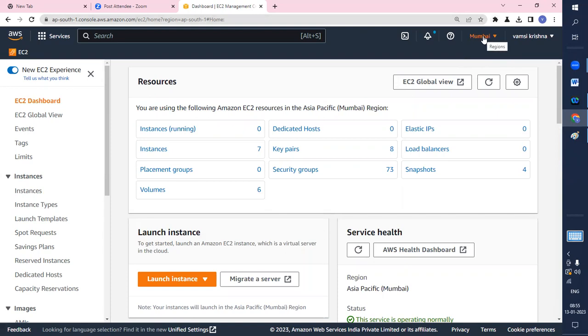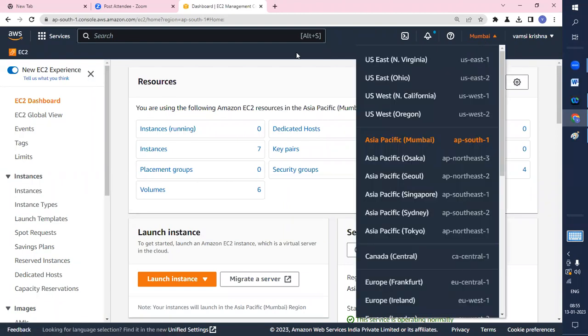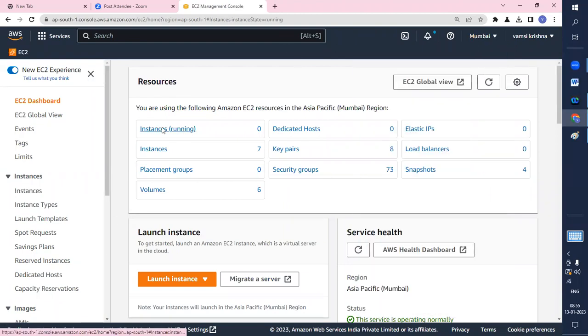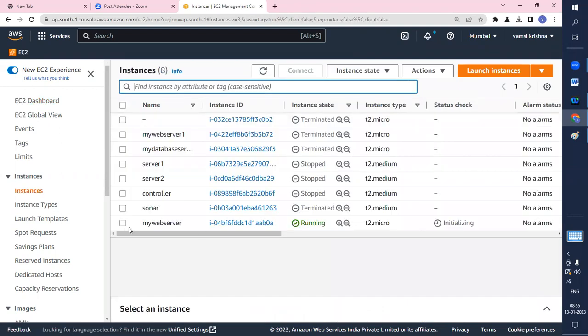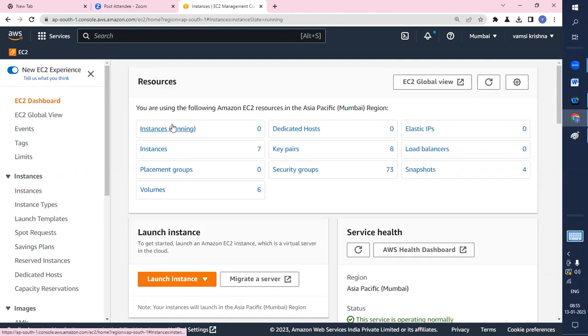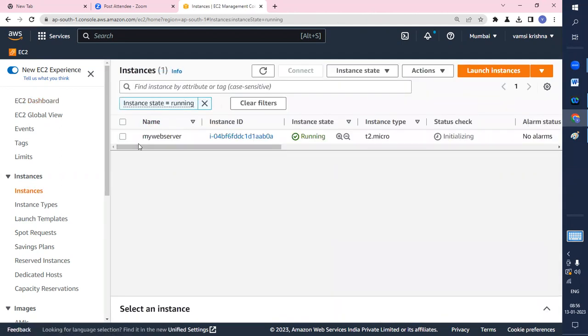మీరు ఏ రీజియన్ లో ఉన్నారంటే ముంబై రీజియన్ లో ఉన్నారు. మీరు కావాలంటే దీన్ని మార్చుకోవచ్చు. ముంబై నుంచి మీరు యుఎస్ ఈస్ట్కి వెళ్ళాలంటే ఇక్కడ మార్చాలన్నమాట. సపోజ్ మీరు యుఎస్ ఈస్ట్ లో ఇన్ఫ్రాస్ట్రక్చర్ క్రియేట్ చేయాలంటే ఇక్కడ మార్చుకోవచ్చు. You can go to the US East and you can come back again. So how many instances we have created so far? We have created one instance. You see here, this is the instance that is running. My web server, మన machine create చేసాం, రన్నింగ్ లో ఉంది.